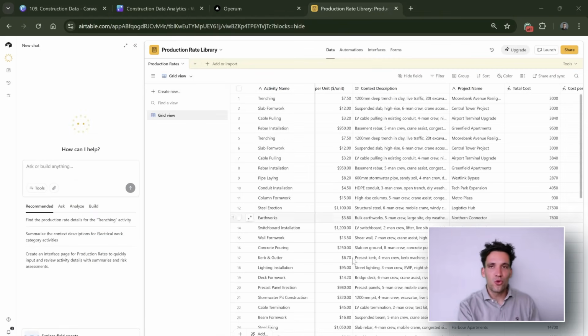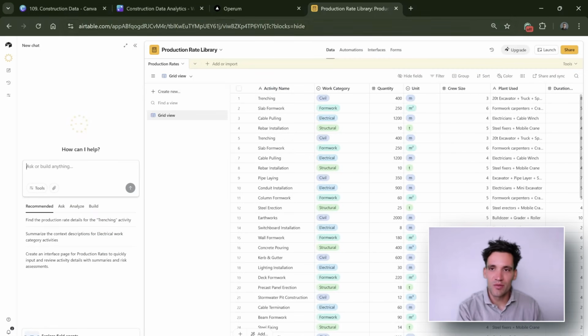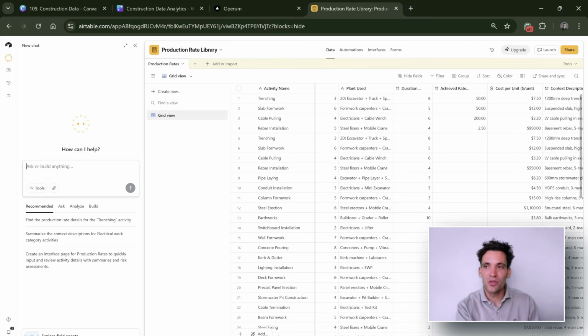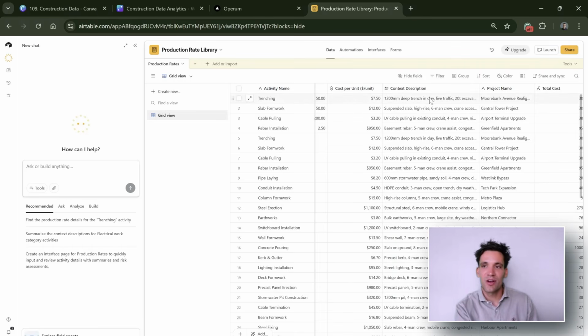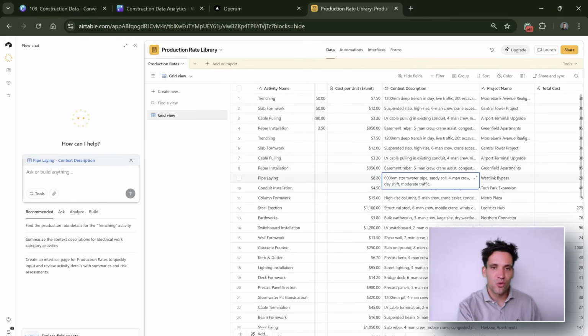Now, if you want to see a cool use case of this, something I've been experimenting with and that I think every construction business should have is simply a production rate library. This is where for every single job, you're tracking all your key activities, the quantity of work, the total hours it took, the total cost, the productivity rate, and some free-form text description of the task to capture all the specifics.